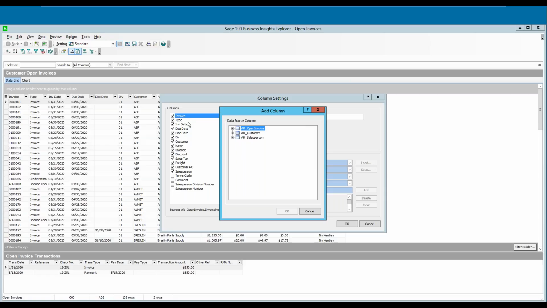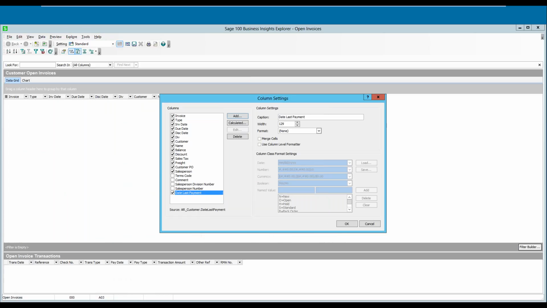All right, so in this case, we're going to be looking for the date of last payment, and I think that one's under this customer table. So if we expand that out, we get a list of all of the tables that are in our customer database. So we're going to look for the date of last payment in here. There it is, date of last payment. I can highlight it, click OK. It brings it over to my list.